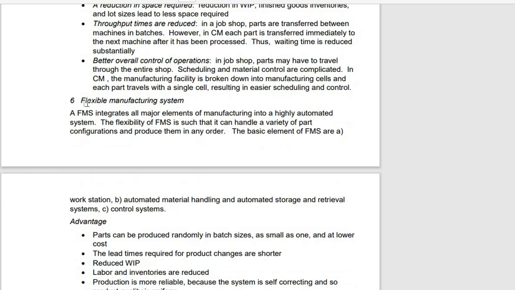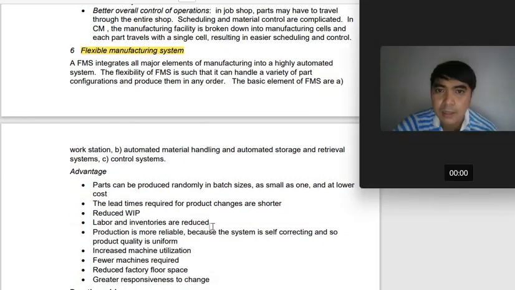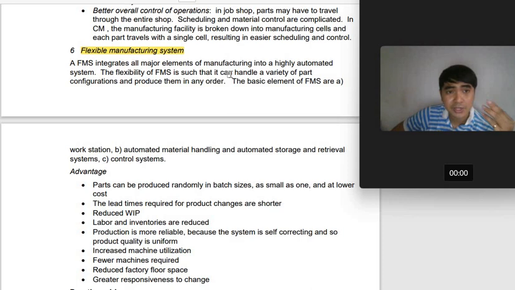Next is flexible manufacturing system. Okay, so a flexible manufacturing system integrates all major elements of manufacturing into a highly automated system, meaning it combines other systems. Here in flexible manufacturing system, this is the most desirable manufacturing system among all. Okay, because the flexibility of FMS is such that it can handle a variety of parts configuration, and produce them in any order.